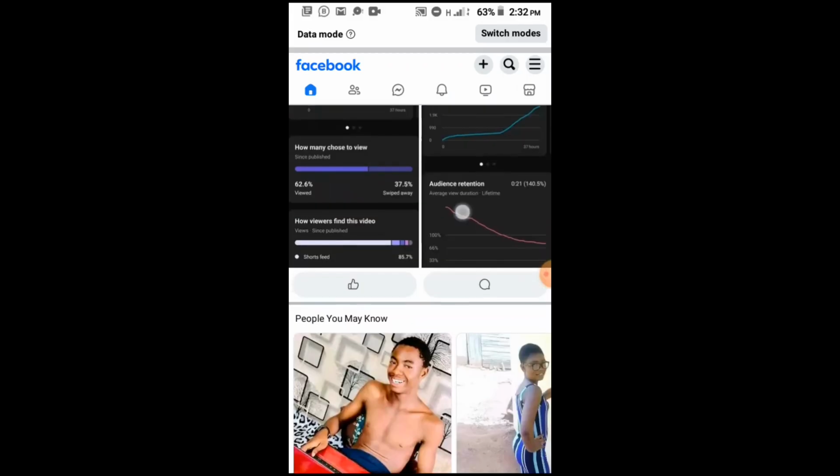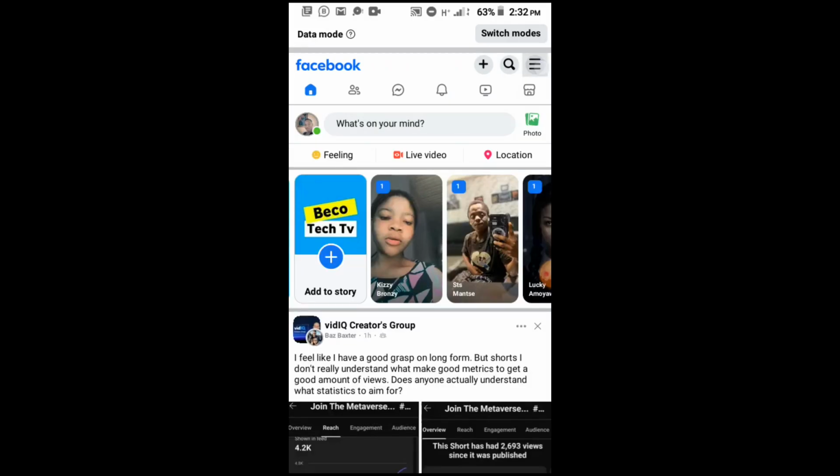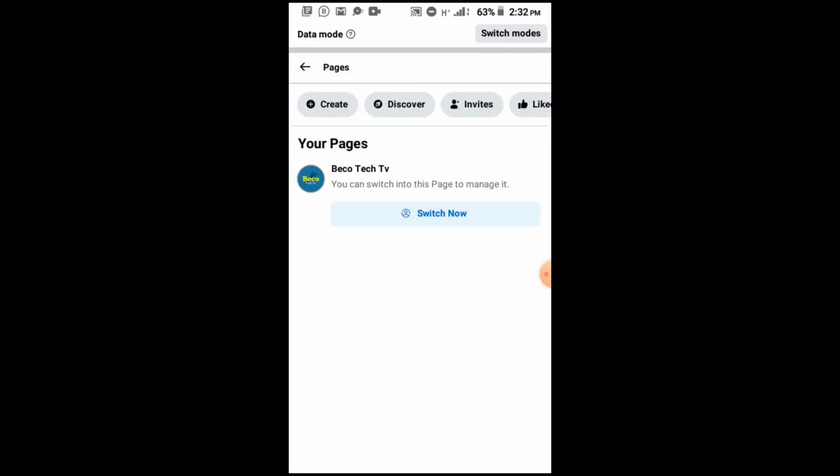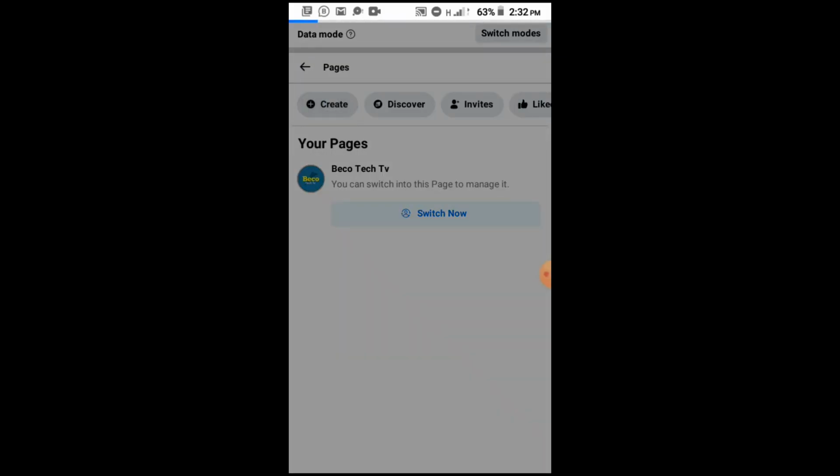The first thing you want to do is move down to this hamburger sign and click on pages. You can see here I have my own page, which is the Tech TV page, but we are here to create our own Facebook page. So to create our own Facebook page, we want to click on the create button at the left side of those tabs you have over there. So we'll click on create.